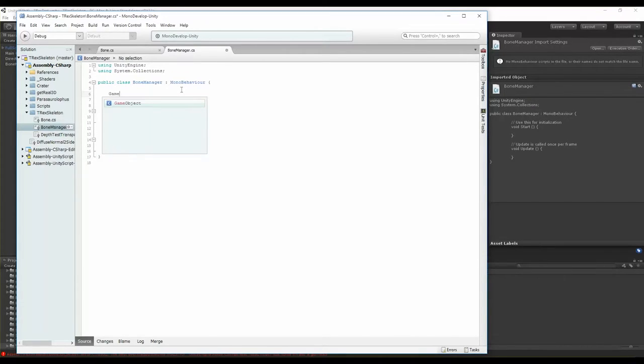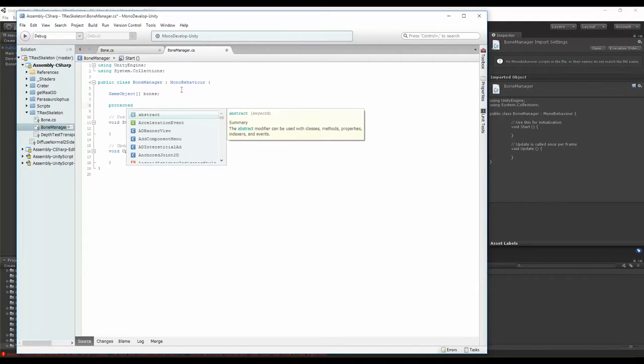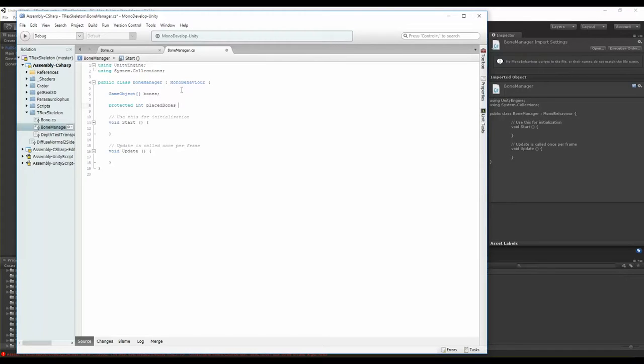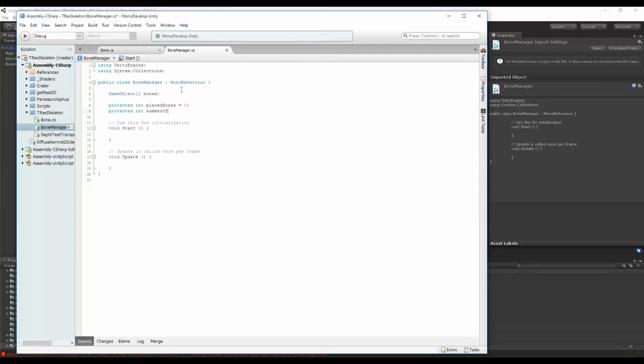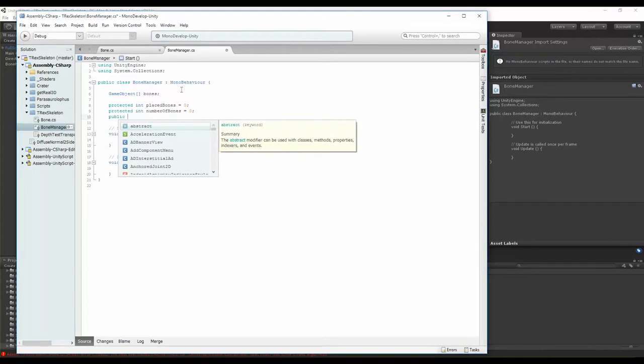But what I want to do in the bone manager is, first of all, I need all my bones. I need to know what I'm dealing with. I have no concept of how many bones are in the scene. So we're going to create an array just called GameObject bones. We also need a few protected fields. We need to know how many bones have actually been placed, which we're going to set to be 0 at the start of the game. We also need to know the number of bones in the game, because that could be variable. There's nothing saying I couldn't add 10 or 20 or a million more bones in the future. Not that I will be.